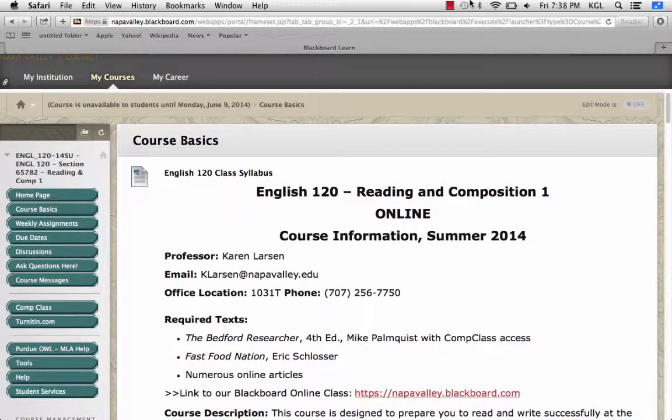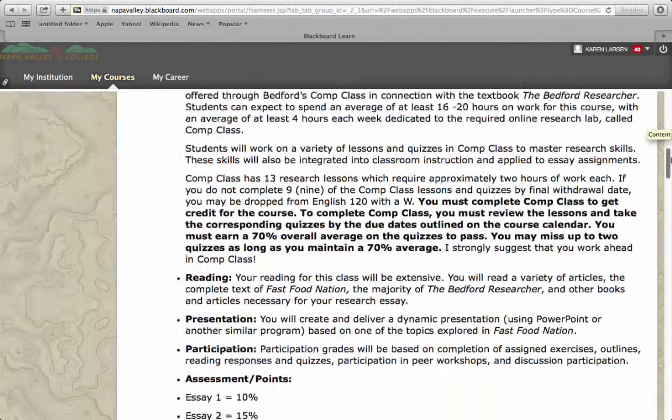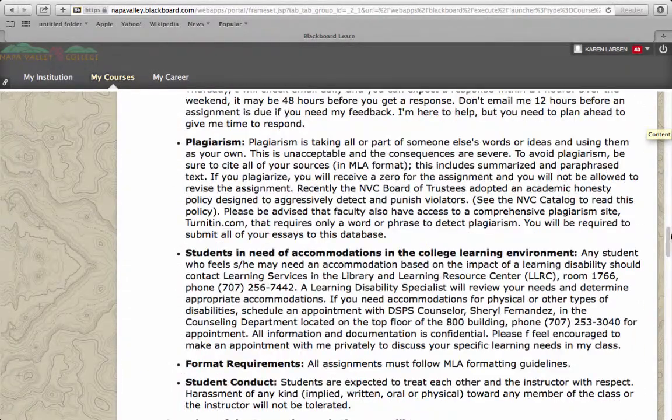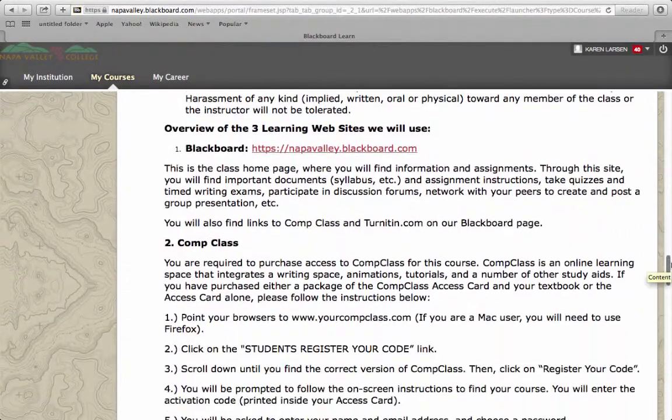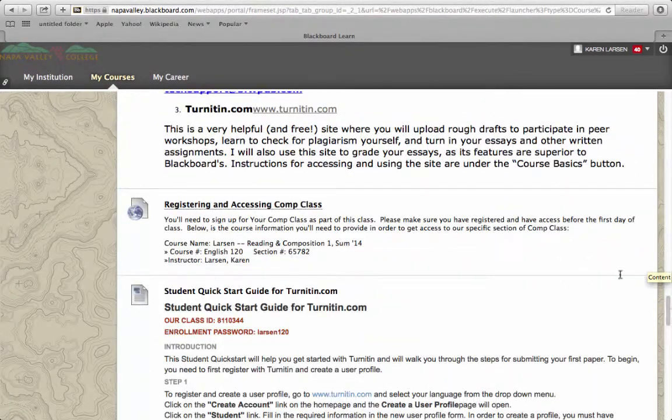Okay, we left off just looking at the syllabus, and here I want to go into part 2 of our orientation and talk to you about how to get onto Comp Class and what Comp Class is all about. There are instructions here in the syllabus as I showed, and then if you scroll down under Course Basics, this gives you the information that you will need to find our specific class in Comp Class and sign up. The course name, the section number, etc.